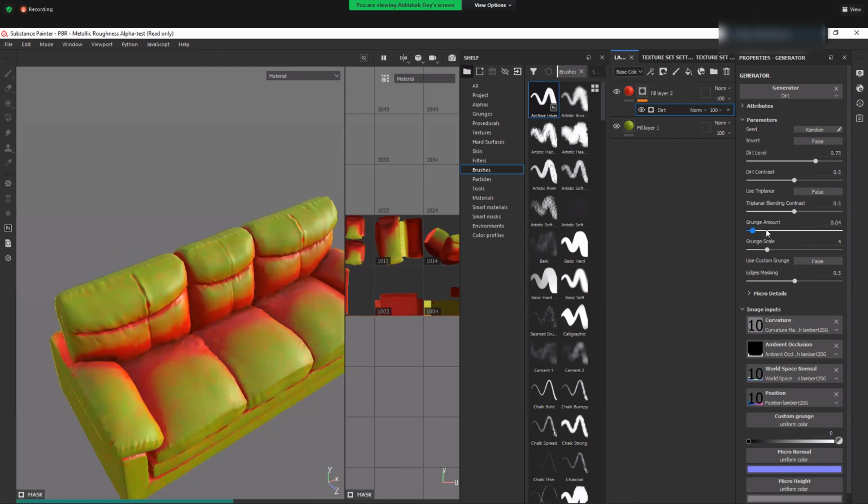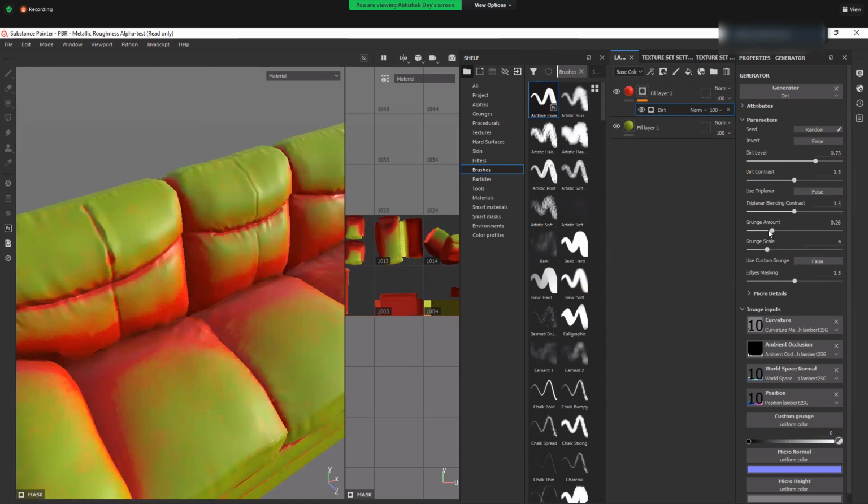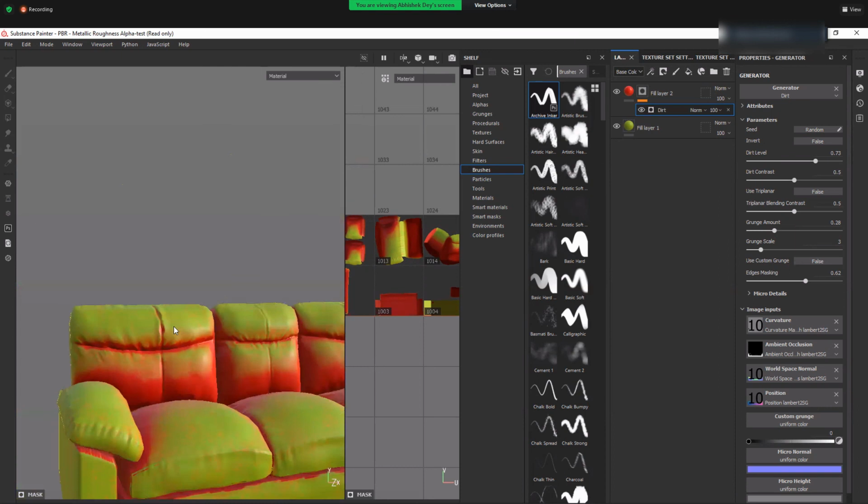How much grunginess you want to be there can again be controlled by using the grunge amount. The grunge scale, the size of the grunge, can be controlled from here. Edges masking, how much masking you're going to use, you can control that. There are some other options like micro details. These are to be used later on. We'll see how it works later on. So this is how it actually works.